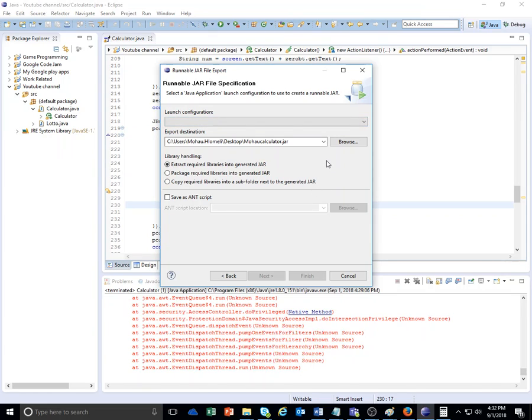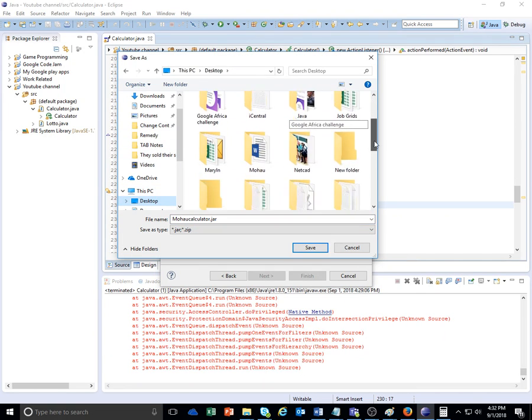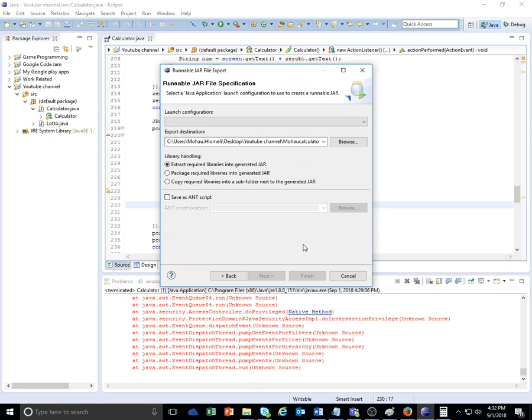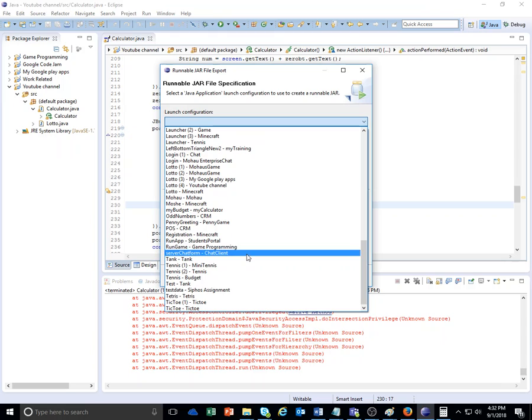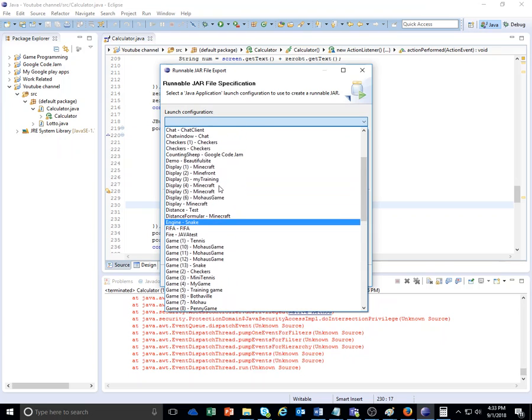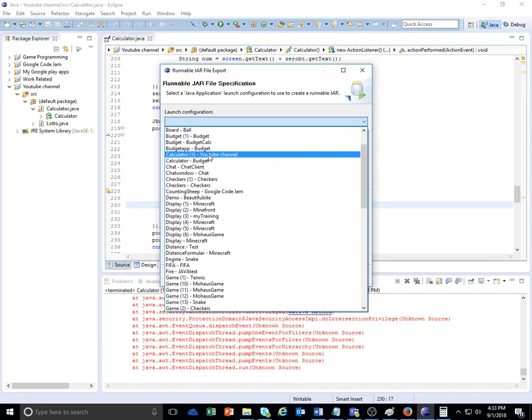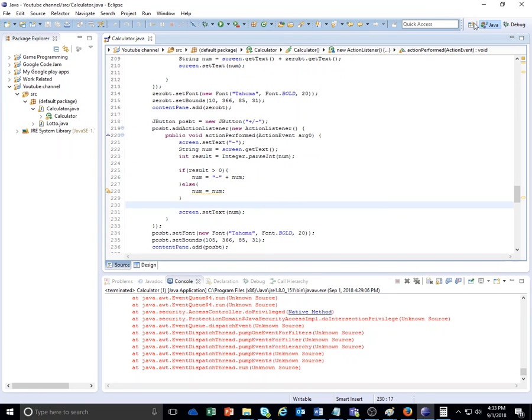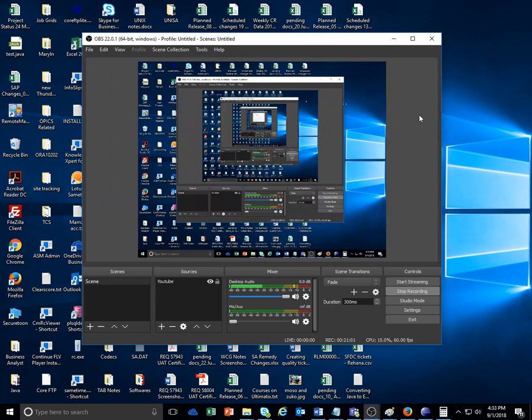Guys, just hold on. Let me just go straight to the YouTube channel folder. Did I save it here? Okay, saved on YouTube channel. Configuration. In this case, it's on the right side. Then I need to check calculator. Yeah, calculator, YouTube channel. I'm not sure why it's showing one. Okay, finish. This is the first step of converting your Java code into an exe.